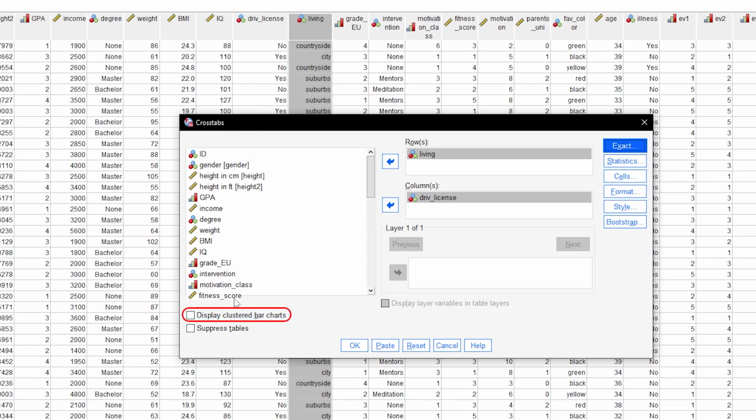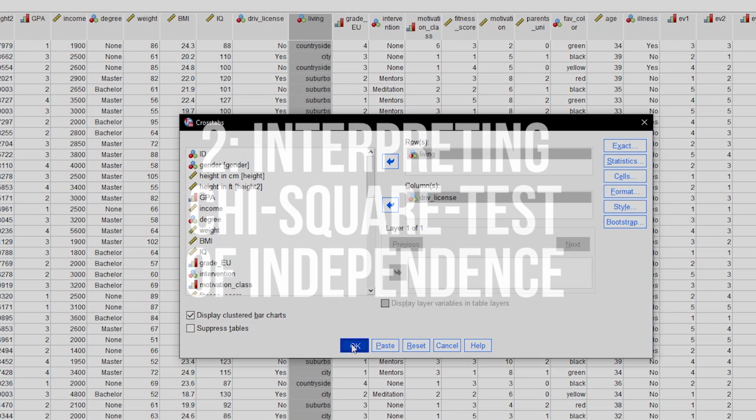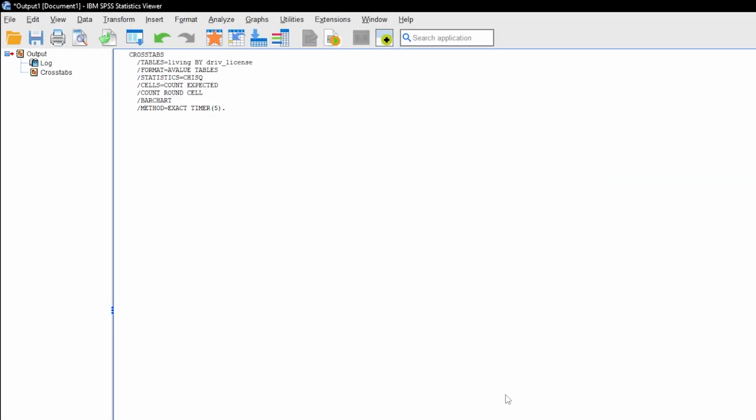Finally, you can also request clustered bar charts to get a visual presentation of cell counts. Now that we've got this out of the way, let's look at the results.